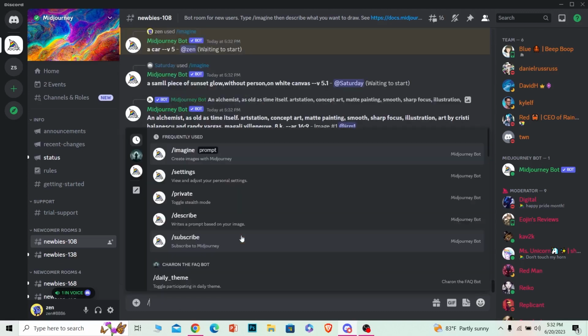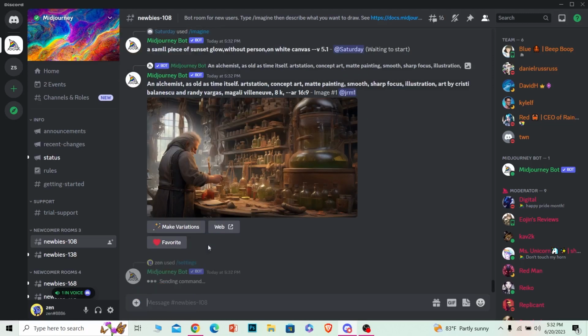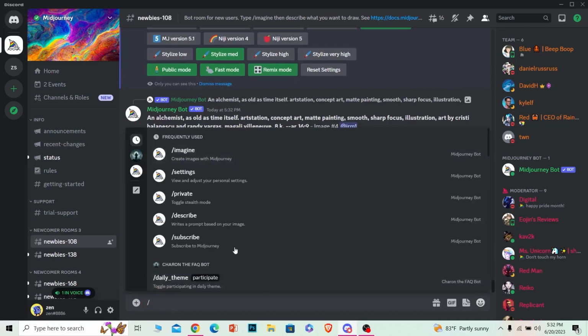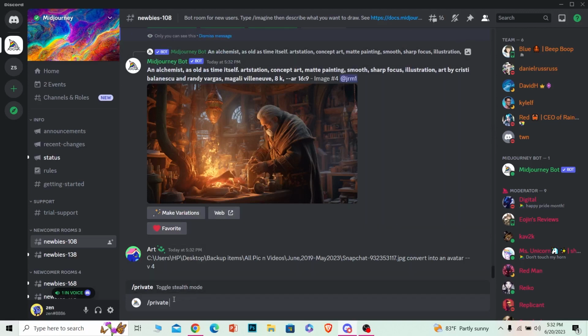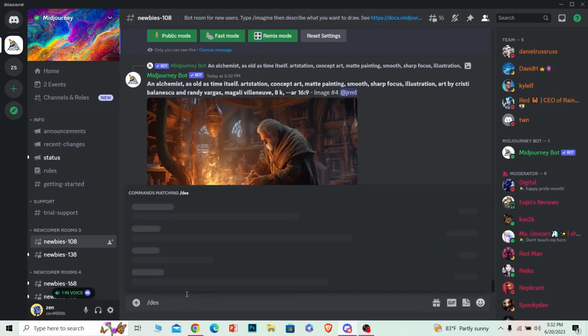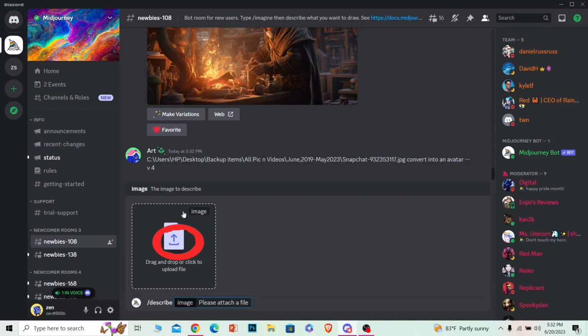And if I write /settings, then it's going to open the settings of Midjourney over here, like this. And if I write /private, it's going to open stealth mode, which means any image I generate, only I can see it. No one else over here can see it. That is basically what this does. And if I write /describe, what it does is it's going to ask me to upload a photo. If you want to upload a photo on Midjourney, you want to write /describe.